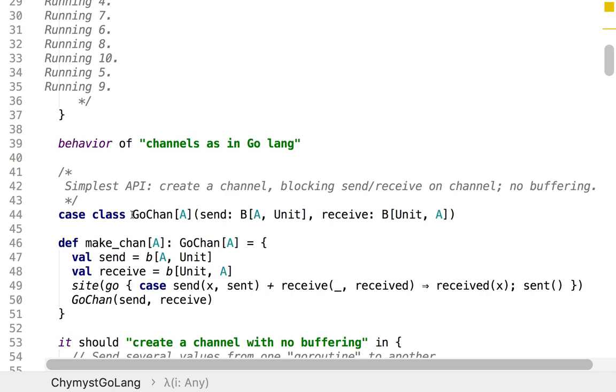So the channel with no buffering can be visualized as a pair of two requests, to send and to receive. Now in the chemical machine, obviously these must be molecules, because there's only one way to request anything concurrently, which is to emit a molecule. So we're going to have these two molecules emitted when we want to send or receive on a channel. Both molecules need to be blocking, since the Go language requires us to have blocking semantics on these method calls.